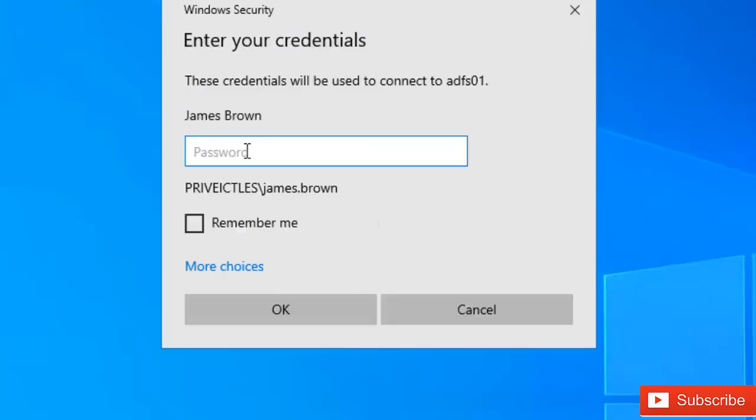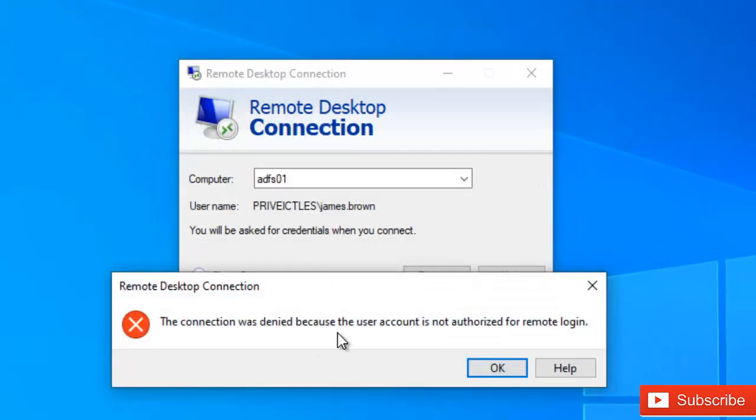So let me enter ADFS01 and try to connect. You can see I should provide my credentials. So when I enter my credentials, I'm going to get an error message which says the connection was denied because the user account is not authorized for remote login. Why? Because I'm not authorized to log on to that device, because I don't have admin credentials on this environment.